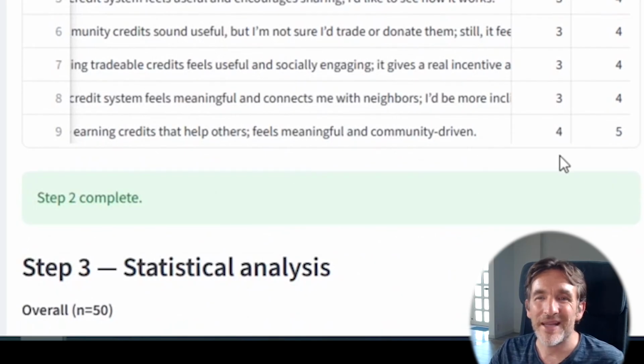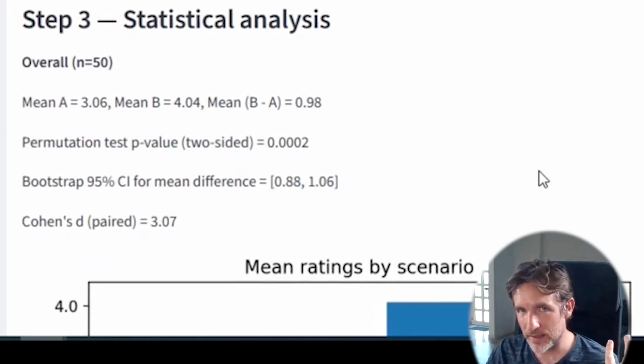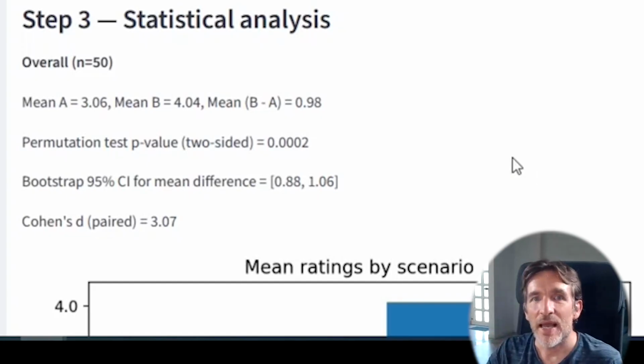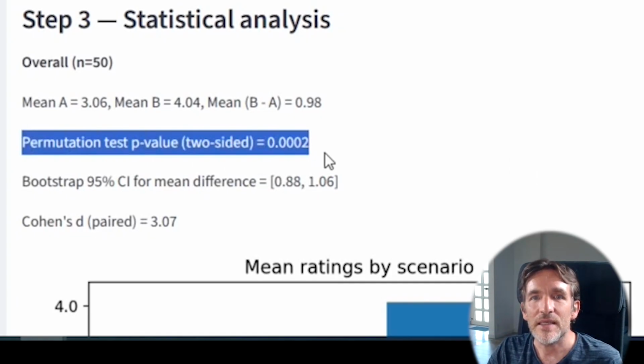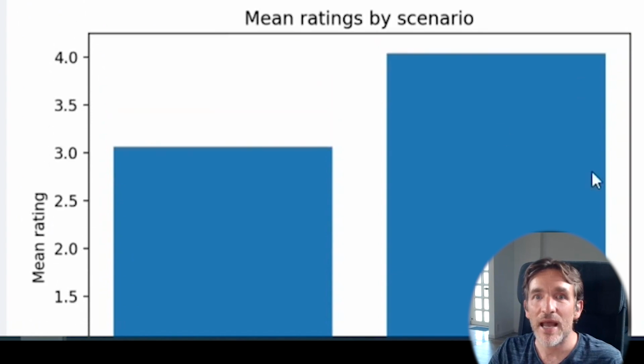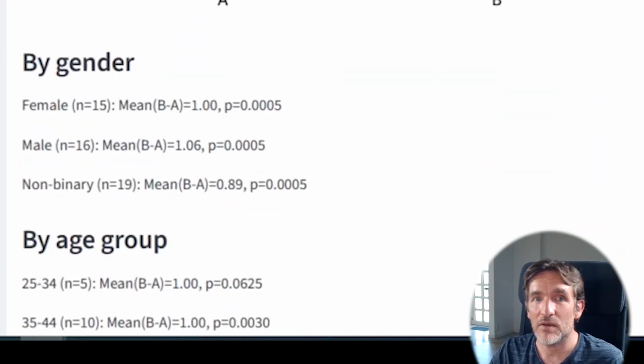So that's step 2, and then in step 3, it automatically engages in a statistical analysis for us to see, do we find significant differences between both scenarios? And in this case, there is indeed a statistical difference between the A option and the B option. We can also see that in the visual. On average, option B, the second scenario, is seen as more attractive than the first scenario. And this difference seems to be significant in our sample.